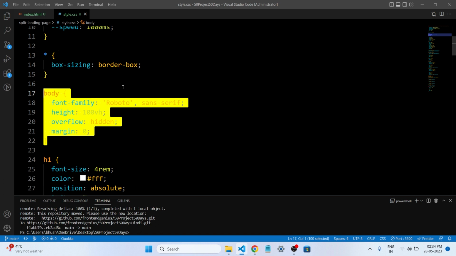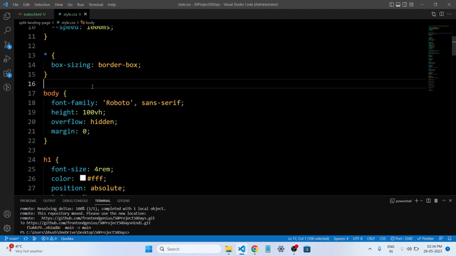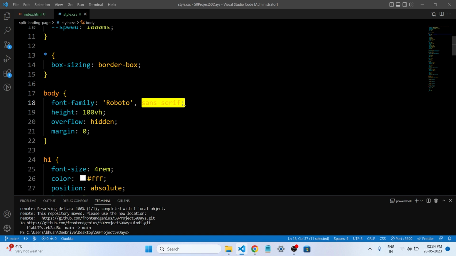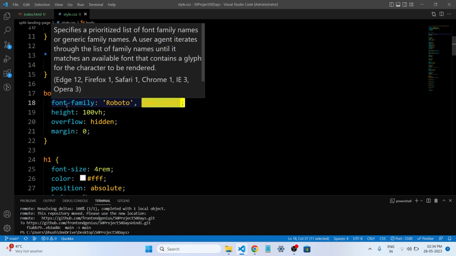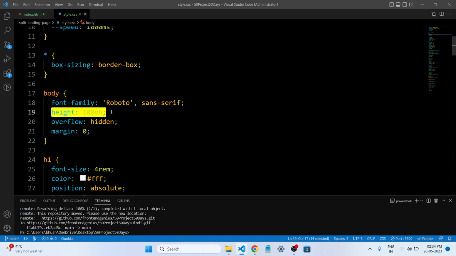This is our body tag. The body selector targets the body element. It sets the font family to Roboto and the fallback font to sans-serif. It's always good practice to give this fallback to the font family. And we have given the height as 100 viewport height, which means the body will occupy 100% of the viewport height. The overflow property is set to hidden, which hides any content that overflows the body. The margin property is set to 0, removing any default margin.